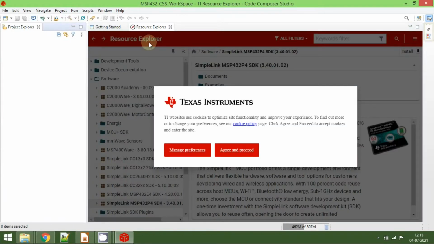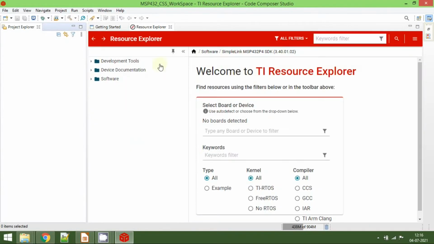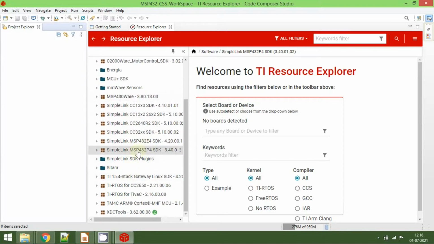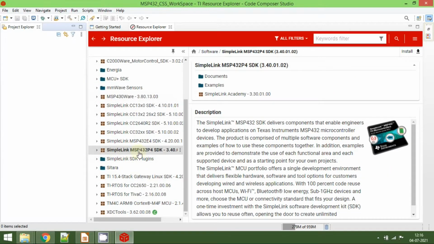Once the Resource Explorer is open, it will prompt for this. So agree and proceed. Then you will be able to see the welcome page of the TI Resource Explorer, and then to install the SimpleLink SDK for the MSP432, expand the software, and then here you will be able to see the SimpleLink SDK for MSP432P4 SDK, and then here on the right side you will be able to see the install option.